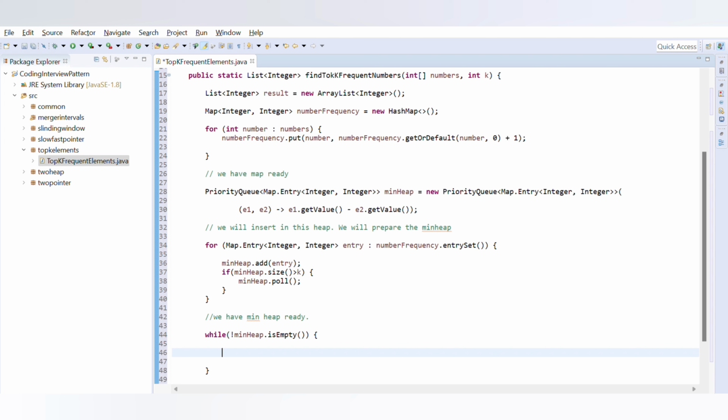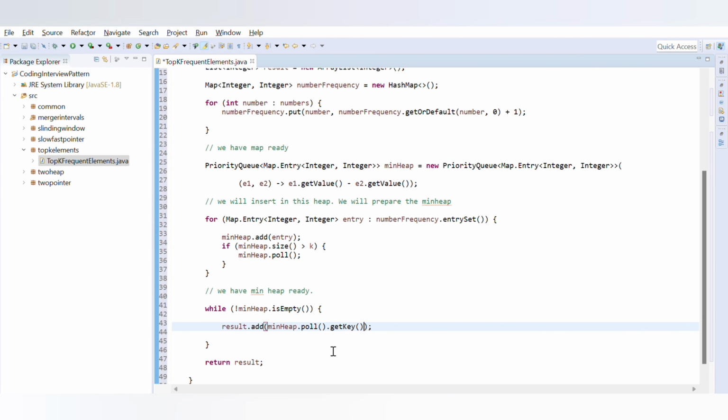If I call minimum heap dot poll, it will give the map entry. And if I say get key, it will give us the integer value. Correct. And that integer value is nothing but our number. So that means that number we can insert in result dot add. So I can just copy this poll and get key and insert it. Like that, I have the result ready.